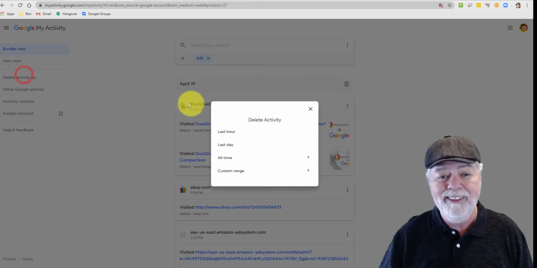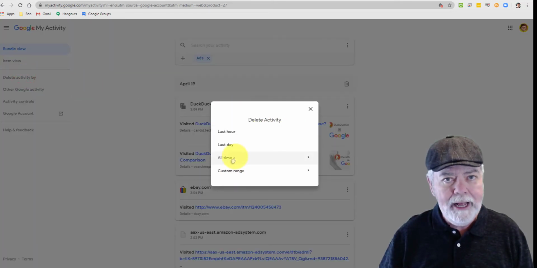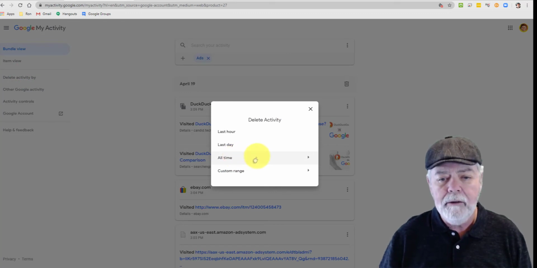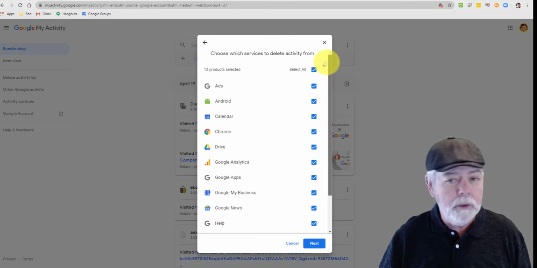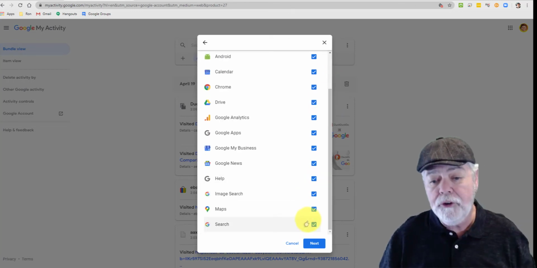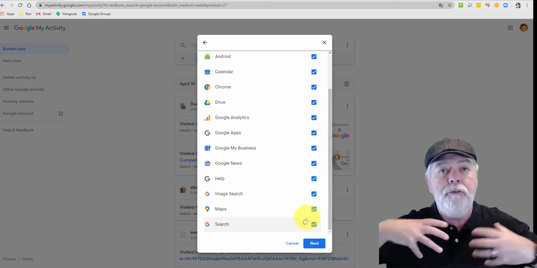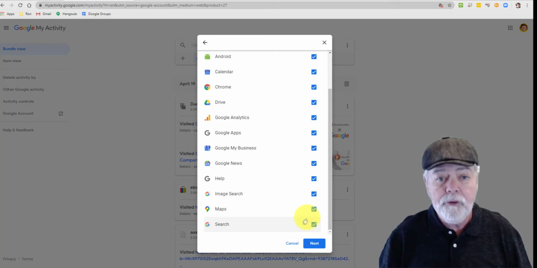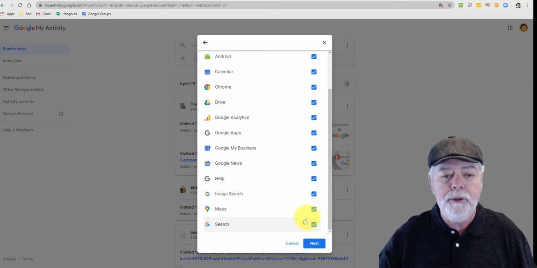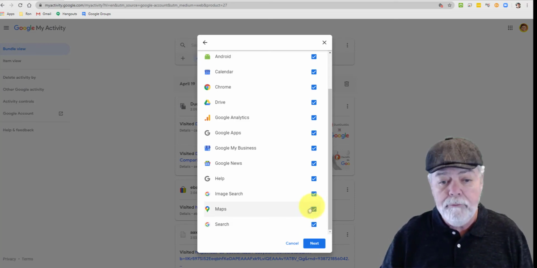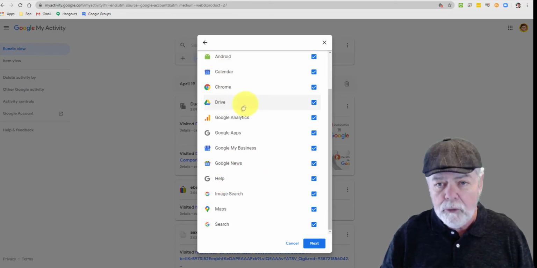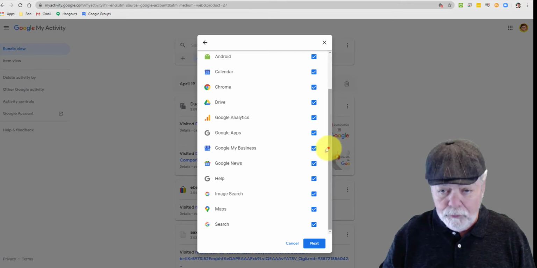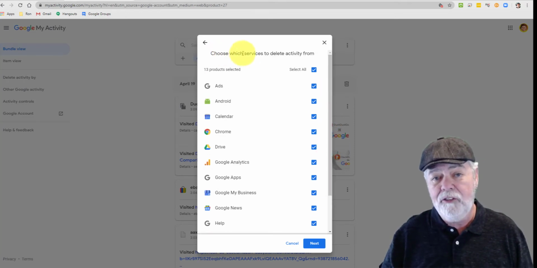What we want to do, though, is delete everything for all time. So I'm going to click here, all time. It gives you a pop-up saying, okay, what do you want to delete? You might want to keep your searches to go back and look at something you've seen before and just research that area. You might want to keep your maps to show where you've been, your images. For help, you might go back to the same help files, news. So whatever, you can delete it here, and it just is the search you've used.